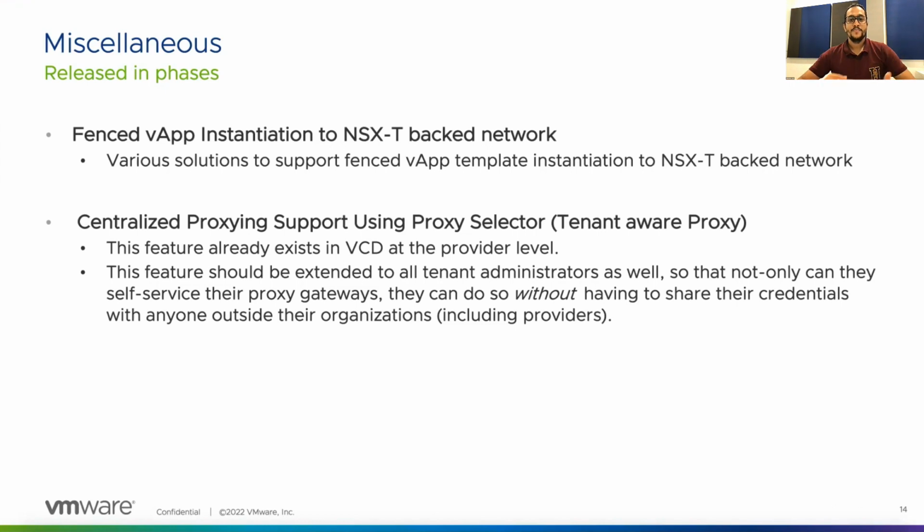But now we have come up with various options. I would not talk about it in detail because it will be released in phases. In short, starting with this release, you can now have an NSX-V backed fenced network migrated or instantiated to an NSX-T backed data center or OVDC, and that vApp would power on and do the task as it is. So that's one very good feature, again in phases.